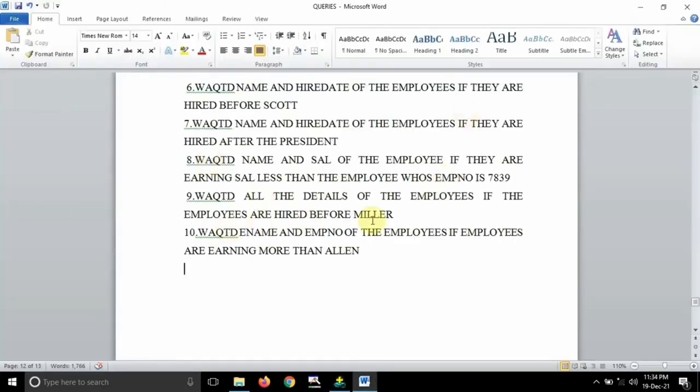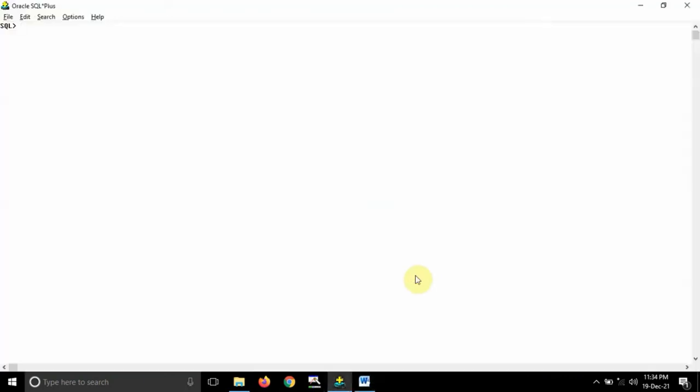Okay, so 10th one, I think. Write a query to display employee number and employee name of the employees if employees are earning more than Allen. So see here, guys, I want to display employee number and employee name if the employees are earning more than Allen. So I want to find out first Allen's salary. After that I have to compare the salary should be greater than the Allen's salary. So it is pretty much same.